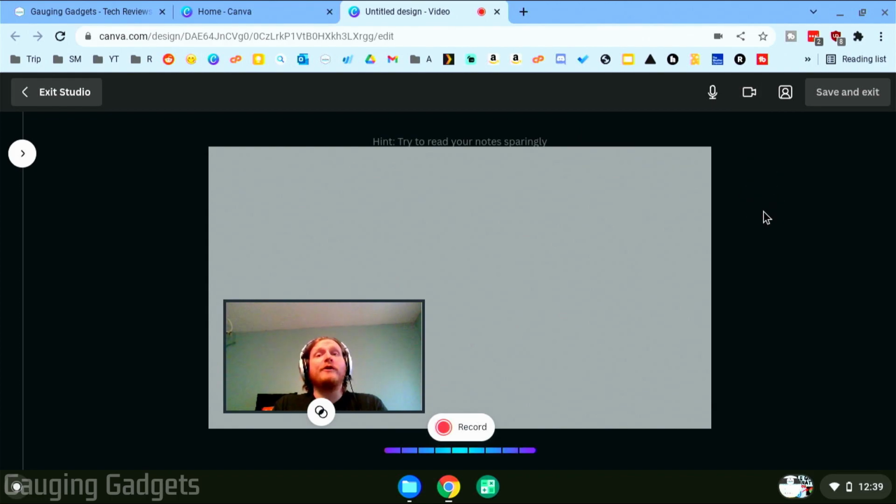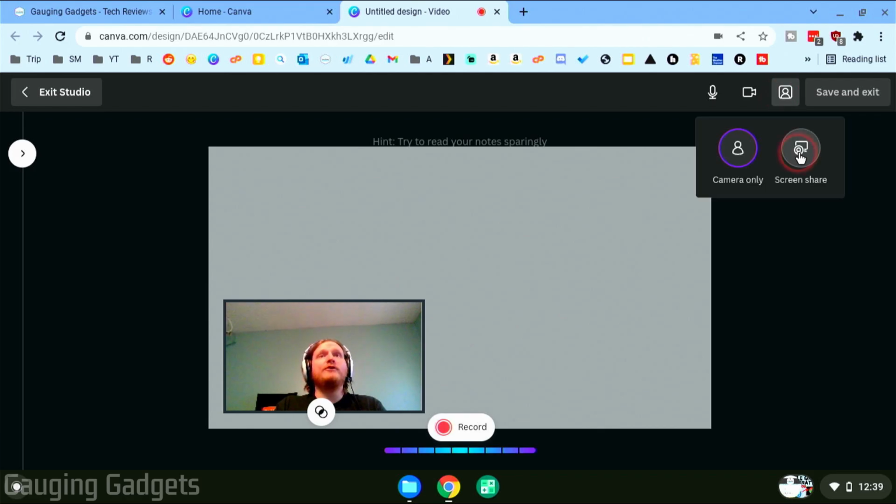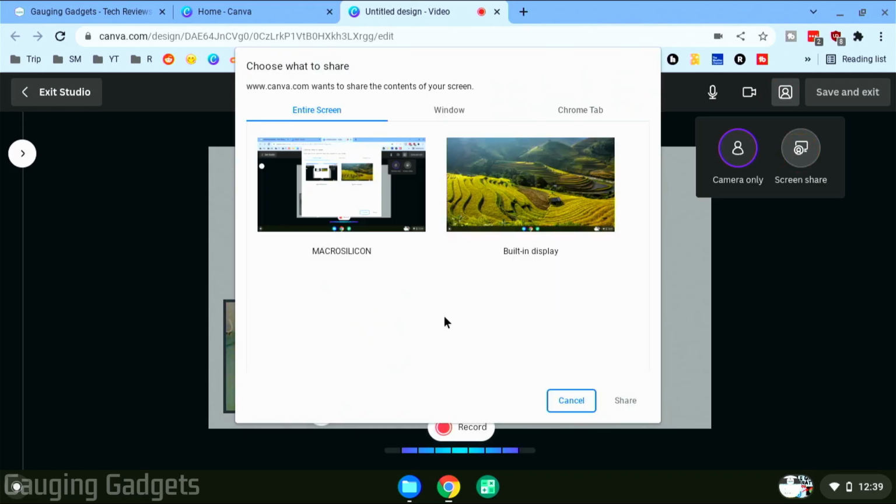To start sharing our screen with Canva so that we can record it, all we need to do is go up into the top right, select the little icon up here that looks like a person in a box, and then go down to screen share. And now we just need to tell Canva what to record on our Chromebook. So if you want it to be the entire screen, which will be everything on the screen, including the menus, settings, the launcher, everything like that, use the entire screen.